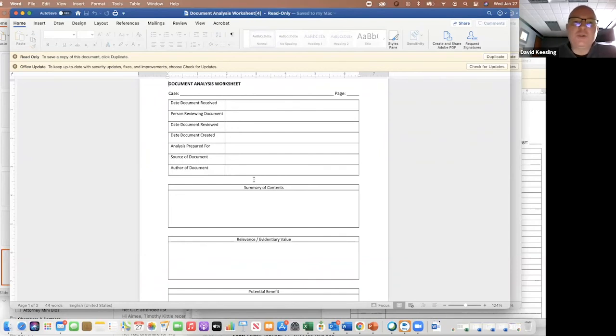The analysis was prepared for. What was it prepared for? Was it prepared for the partner that's trying the case? Was it prepared for a hearing? All of that's important because the analysis may be different depending on if it was just for the narrative, or if it was just for the early on, let's say the discovery plan, or if it was specific to a hearing where you're going to need more details.